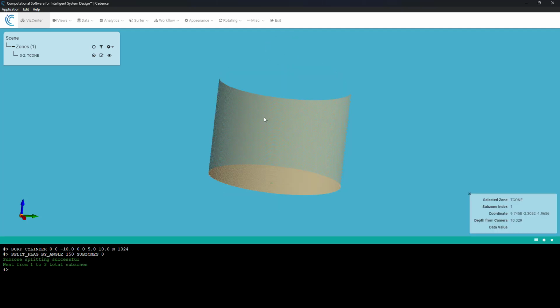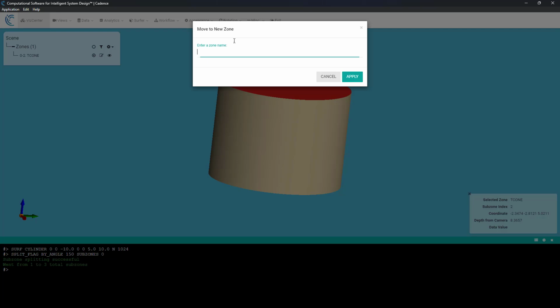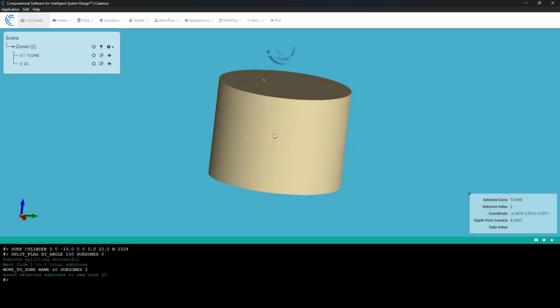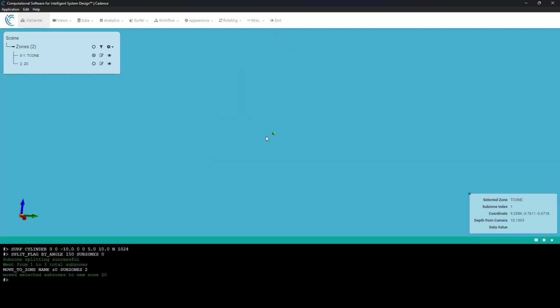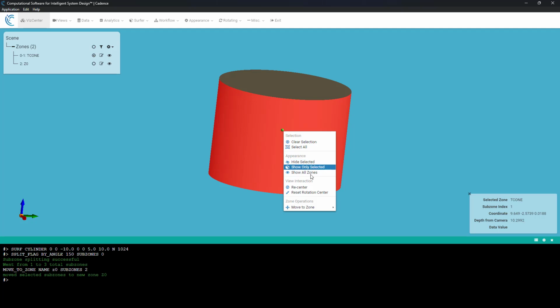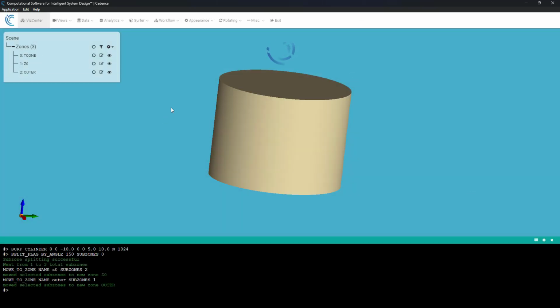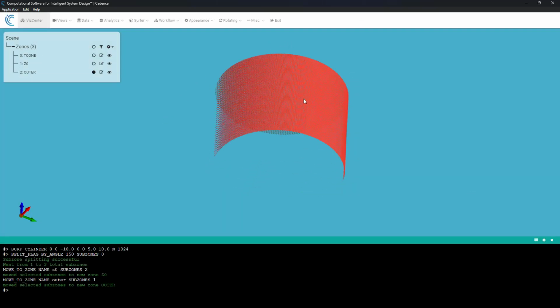So now we can move these subzones into their own zones by selecting the first one, right click, move to zone, click on that button. Then this is going to be C0. Then we have this one here. We are going to name this, clear that, okay. Go here, move to zone, go down here. I'm going to call this outer. And the last one at the bottom is going to be Z1.